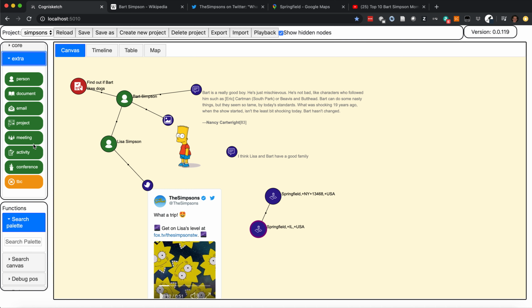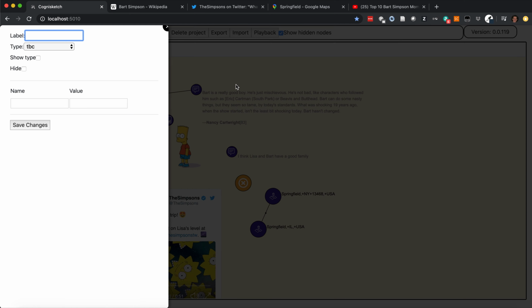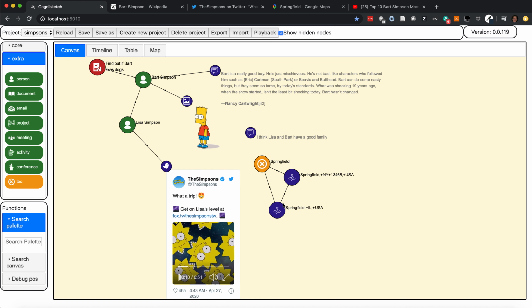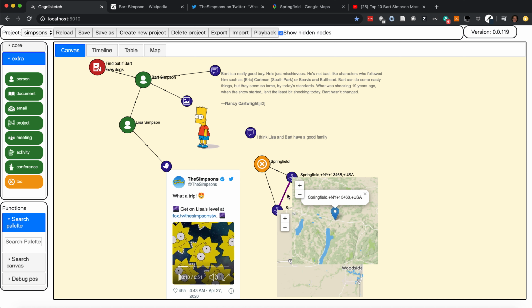So we might want to add another concept on here. Let's do a TBC because I can extend my palette, and I'm going to call this Springfield. Okay, and both of these are potential Springfields. Maybe we decide this link between the two is not the right link, so I'm going to do that and then delete the link and close both of those again.